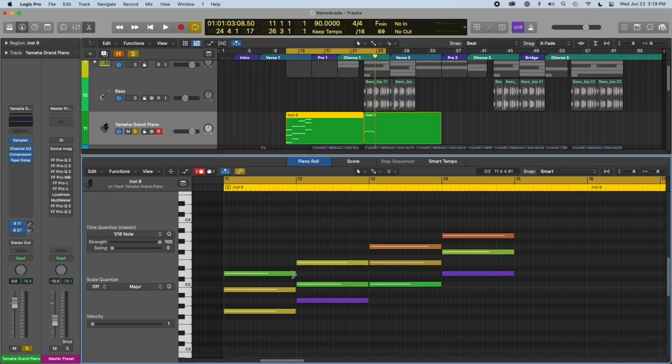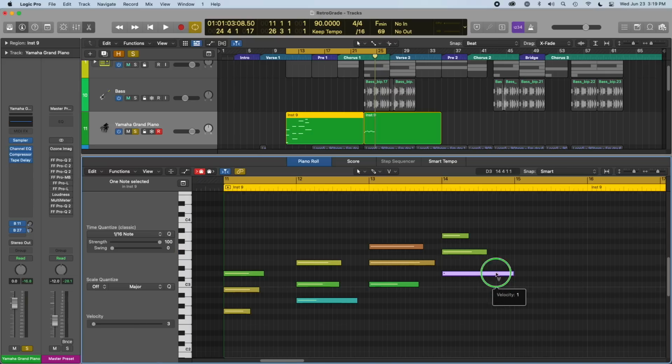Tip number 21 is making all the MIDI notes the same length really quickly. So sometimes if you are playing the MIDI notes on your keyboard, it might look something like this. They're all a different length, right? Totally normal. However, if you are using a synth and you want the notes to be all the same, let's say you want them all a bar long, right?